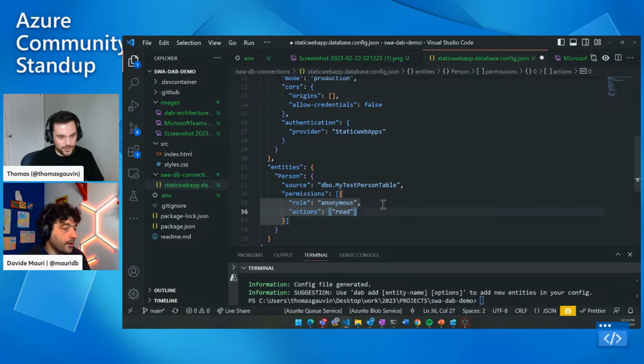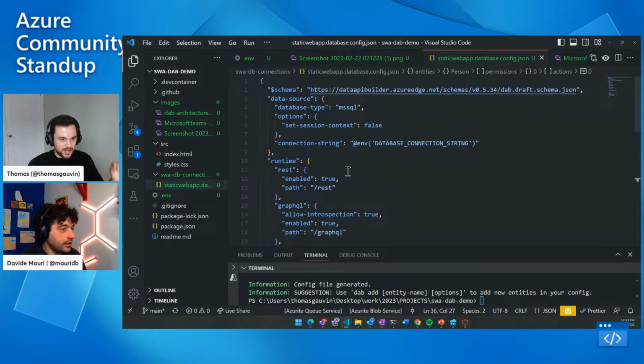Okay, excellent. So I have it set up that we're going to be able to read even if we're not logged in. That's right, the person entity. So I want to go ahead and try this out. Yeah, that's it. That's everything you needed to do. You're done. So it will just run now.